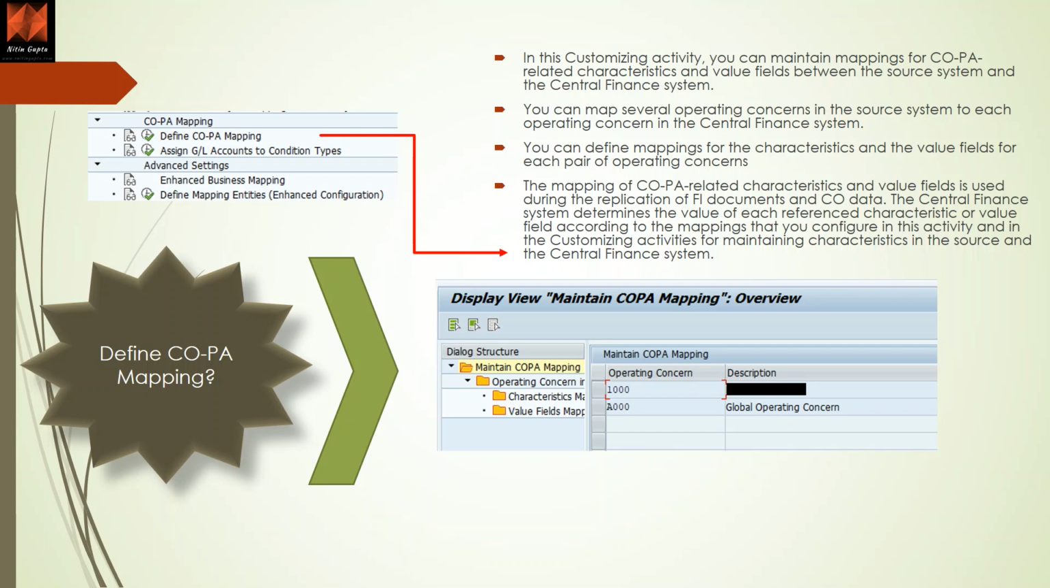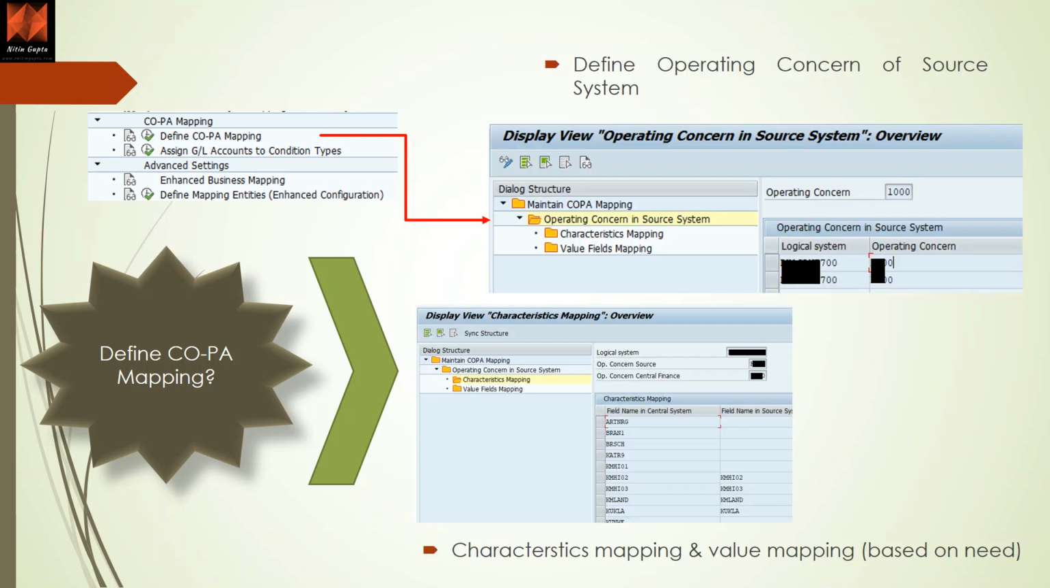So if you see configuration, you click on define COPA mapping, you will see this screen. You add your operating concern, and then you select your operating concern. And on the left hand side, you see there are two options. Define operating concern. Under operating concern, you have characteristic mapping and value field mapping. So first you create operating concern, and then under operating concern, you have a logical system. So of course, you can map multiple operating concerns.